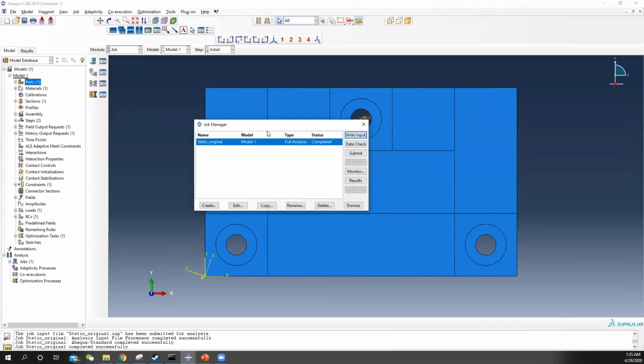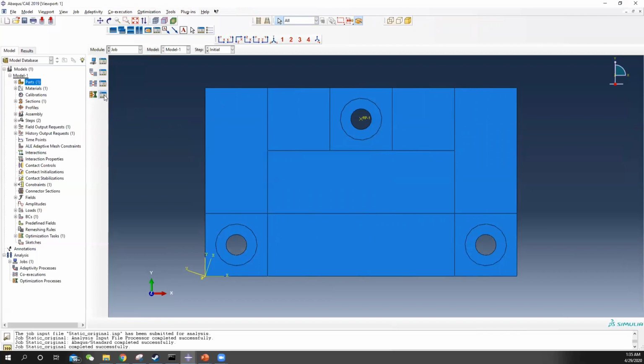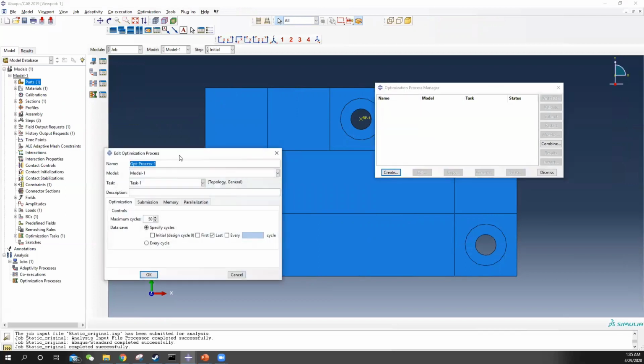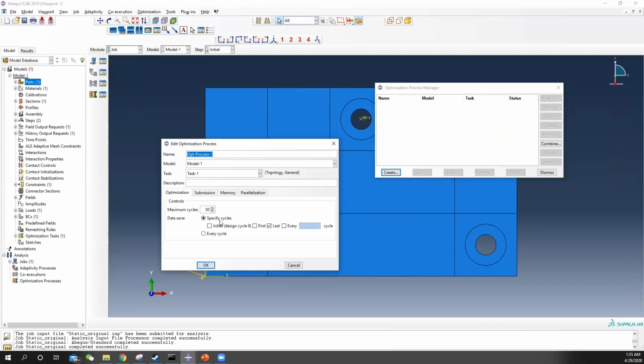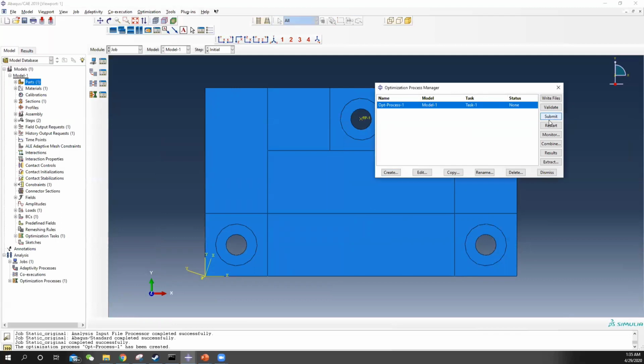Now, in your job, in the optimization process, create the process here. And everything, just leave it there. And you can choose to save the data every few cycles. Let's say every 10 cycles. And definitely we need the last one. And maximum cycles, normally 50 is enough. So let's submit.